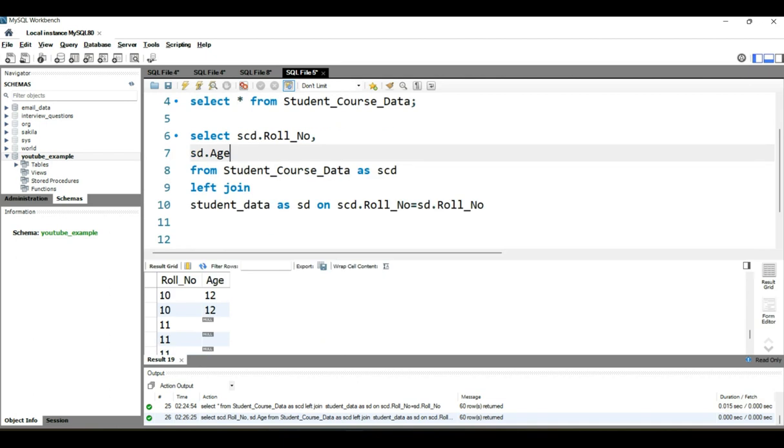Now assume that you do not want this duplicacy in your result set, you just want the distinct value of each and every roll number, because it doesn't make sense for us to have multiple records for a single roll number, right?